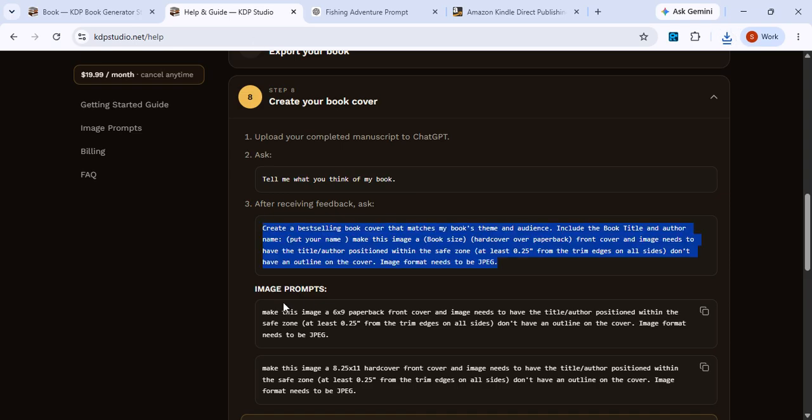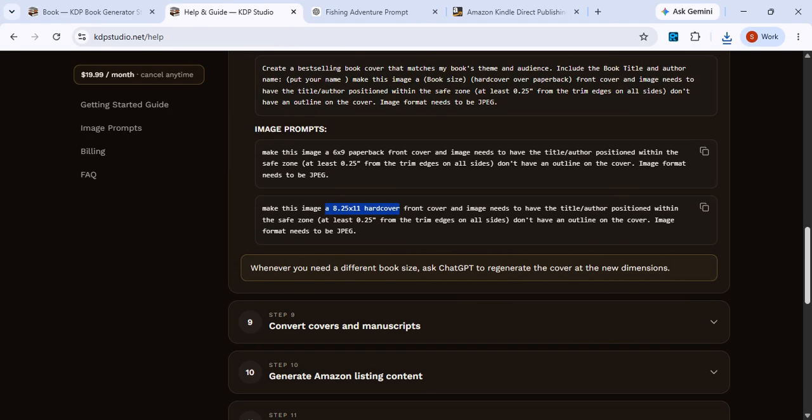Okay, once you got the image, now you can use this: make this image whatever size it needs to be. Like if you need it, now you got a 6x9 now. If you need an 8.25 times 11 hardcover, all you do is copy and paste this, bam, and it makes it whatever size you need and whatever type of hardcover or paperback. You just change that part. You copy and paste it. Okay.